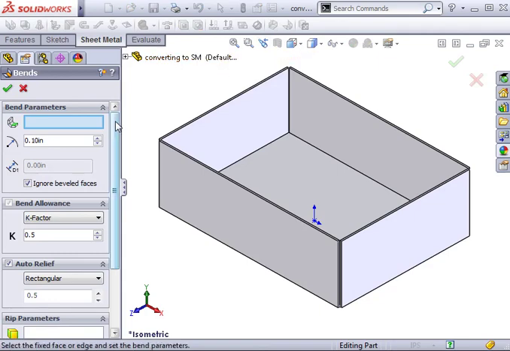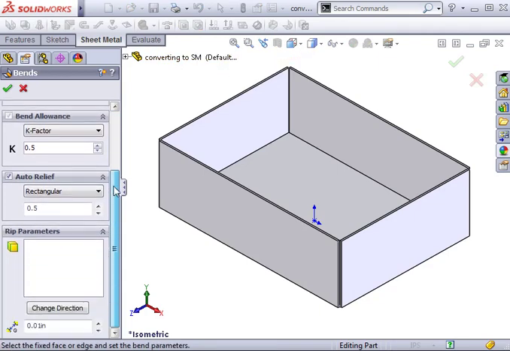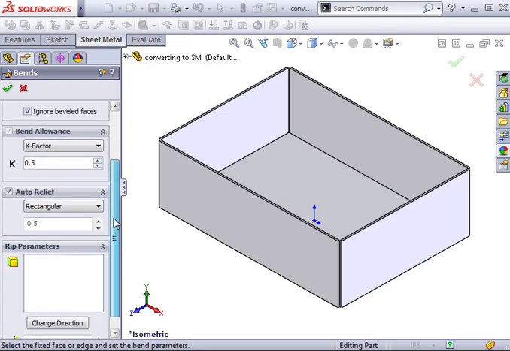Portions of this interface should look familiar. Here at the bottom, you see a section called Rip Parameters, and this is exactly the same as the rip command from the previous lesson. Since the rip and insert bends features are used together quite often, SolidWorks has included the rip feature in the Insert Bends property manager. This allows you to accomplish both features at once instead of using the rip feature by itself. And let's take a look at the rest of these settings.